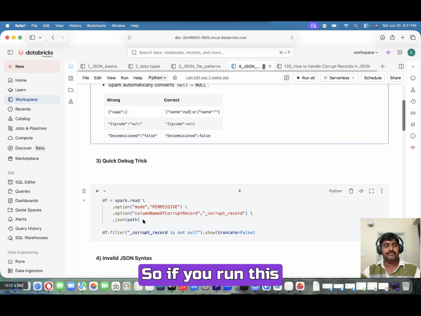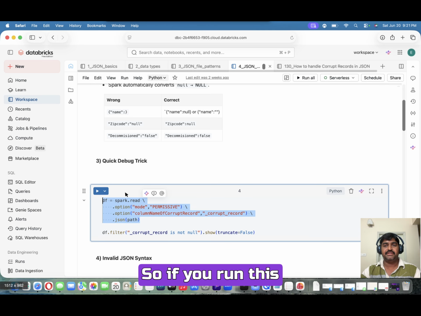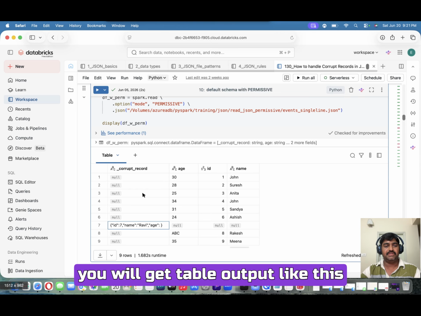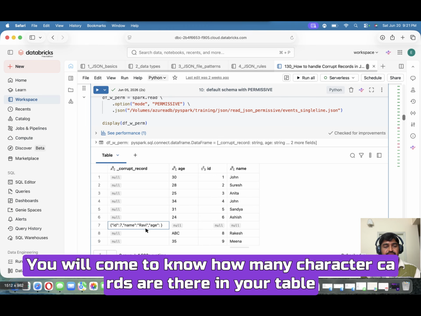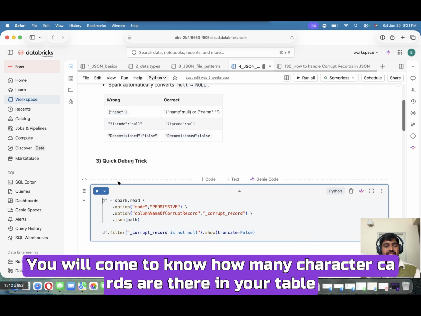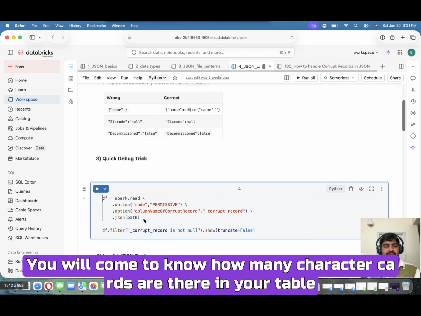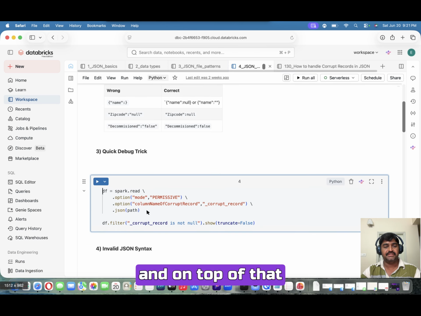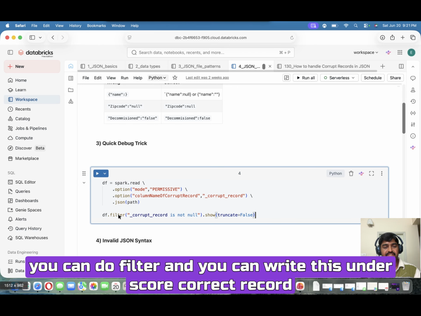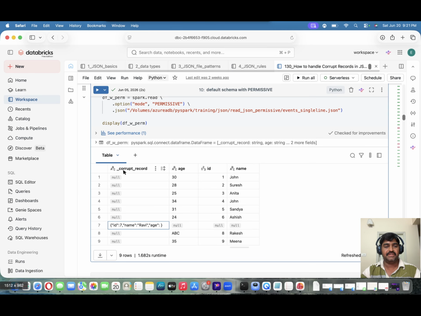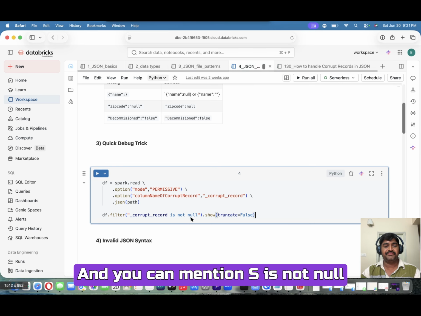Okay, so if you run this query, you will get table output like this. By looking at this column, you will come to know how many correct records are there in your table. And on top of that, if you want to filter only the correct records, you can do a filter and write this underscore correct record column, and you can mention is not null.